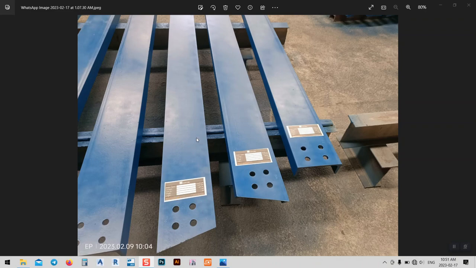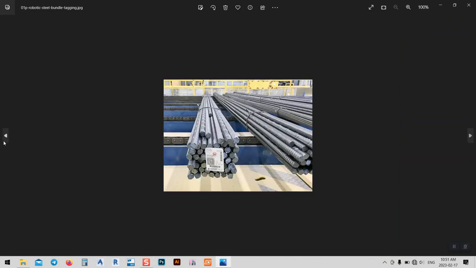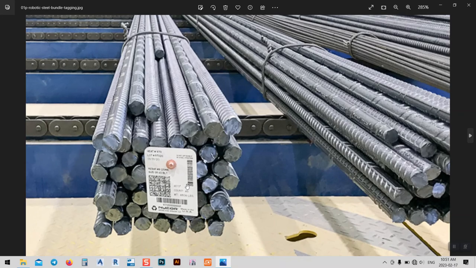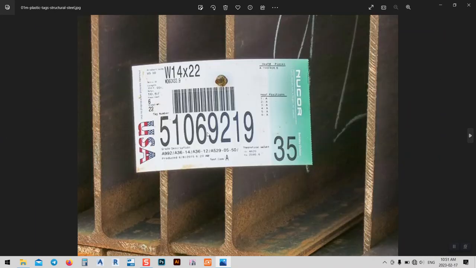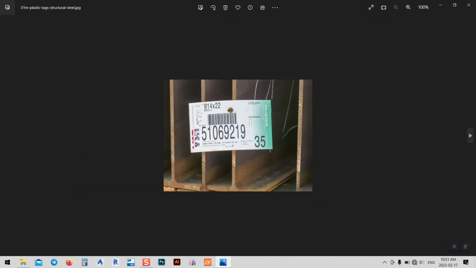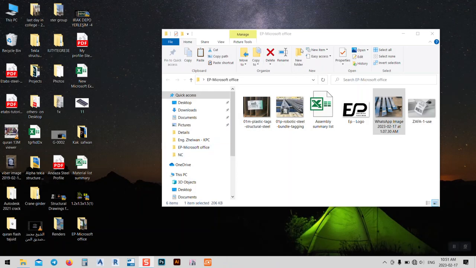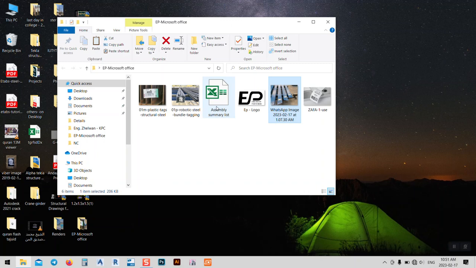Without any problem. So as you see here, just like this, you see this is this tagging, and this also, you see. So how we can make this one each with the required information. If we make this one manually, it will take a lot of time.